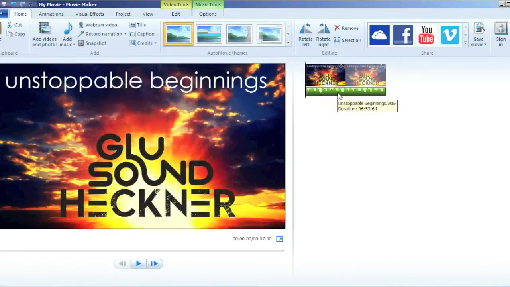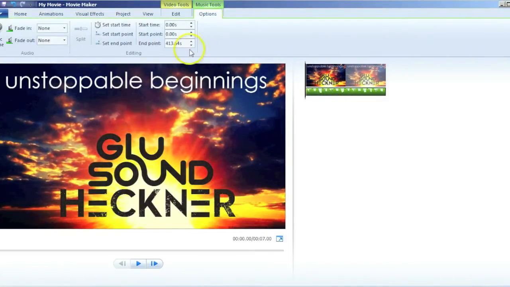Once the audio is displayed in the green section, double click on it to find out the length of the clip. Look for the end point. Copy or make a note of the time, which is displayed in seconds.